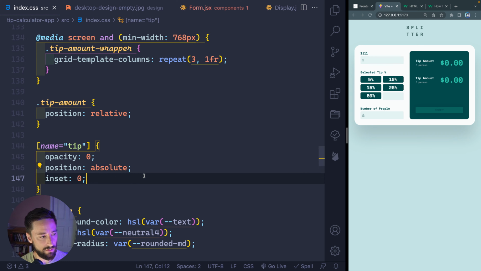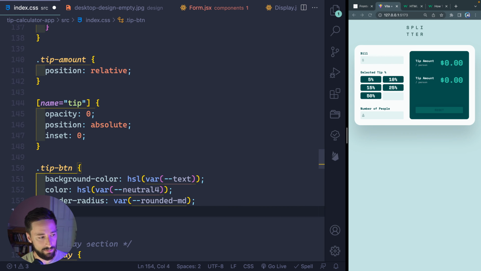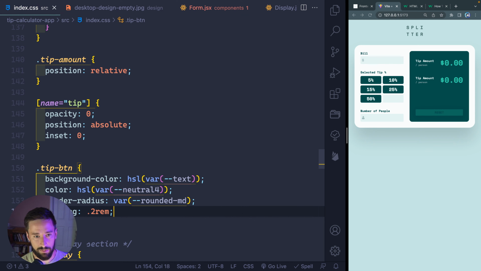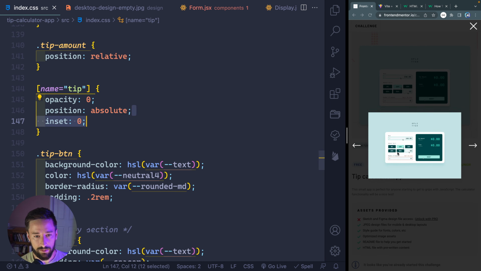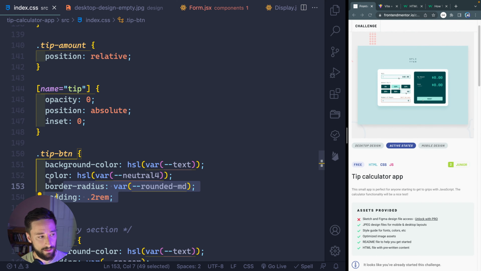Tip. Right here, we'll do padding of like 0.2 rem. Keep it pretty small. All right, and then I've got some active states. So looks like it goes to the brand color, I think, on hover.